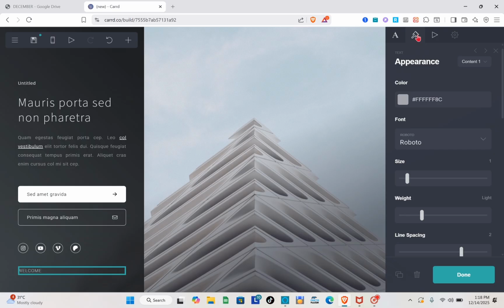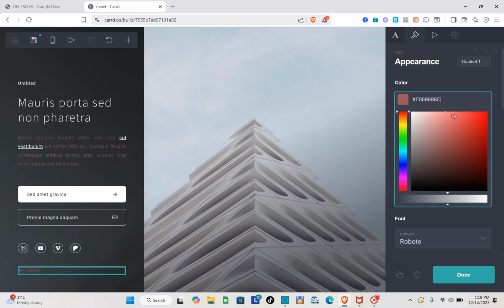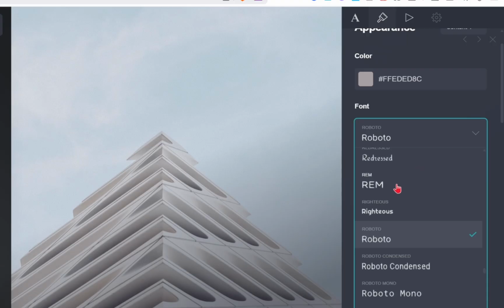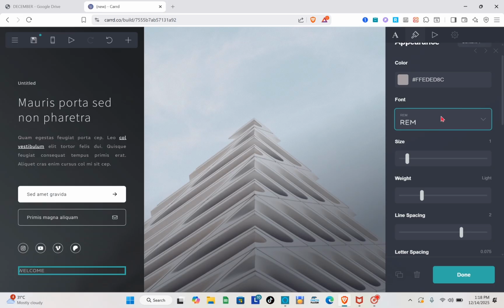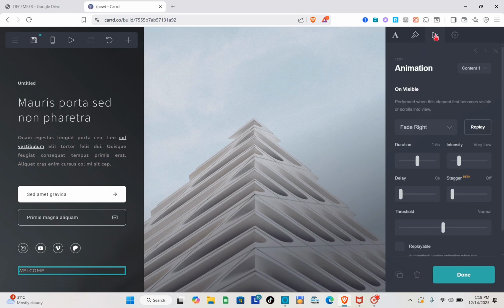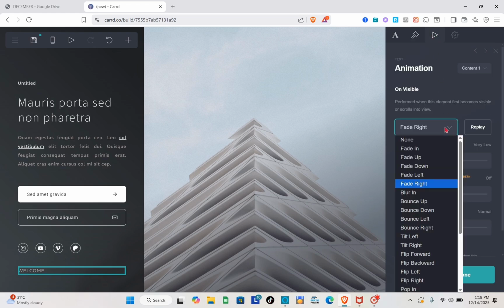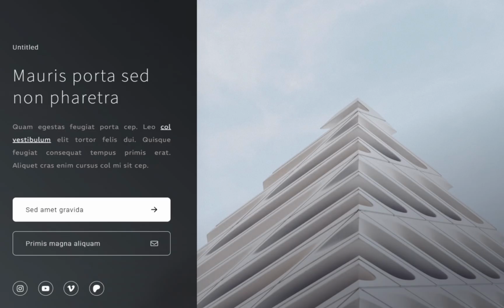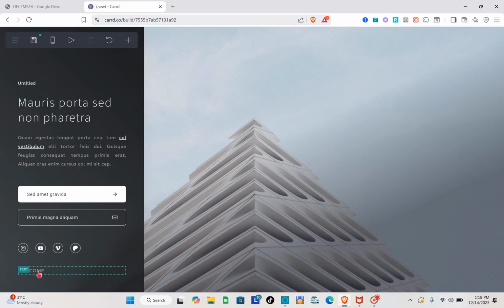You can also go here to change the appearance of your text. So you change the color. Okay, I just want to make it lighter. All right, and then for the font style, I'm going to use this one. And after that, if you'd like to add an animation for your text. After that, just tap on the done option and you'll be able to see here now your text. If you want to move your text, you can just drag your text right here.